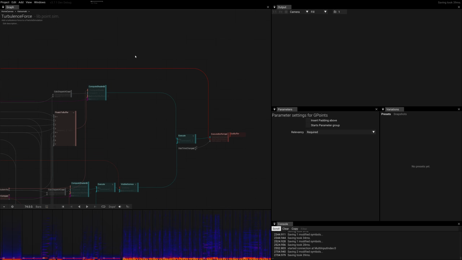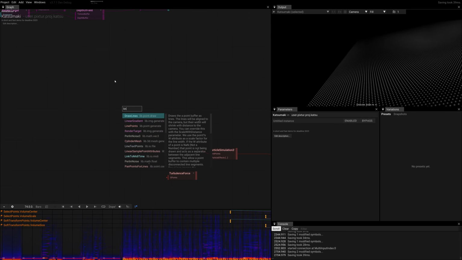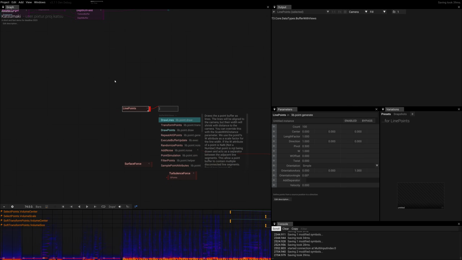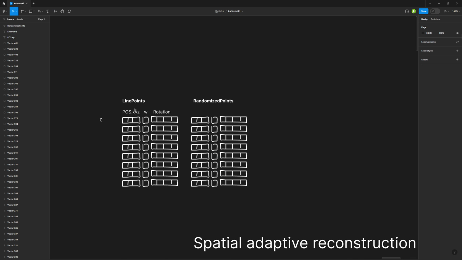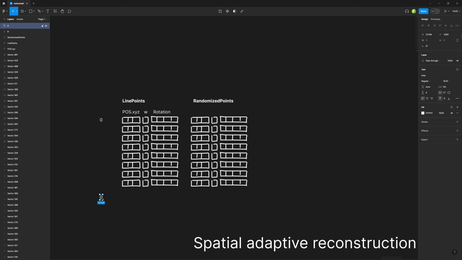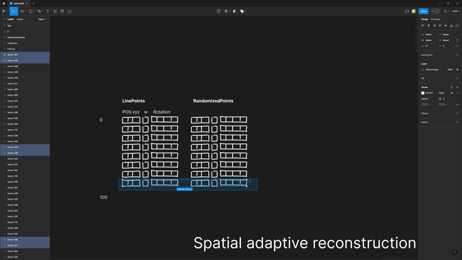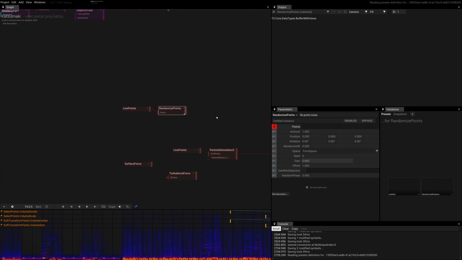So, line points and randomized points. This would create a buffer of 100 of these positions, and this would create a new buffer, copying these 100 lines into it, with just the randomization applied.